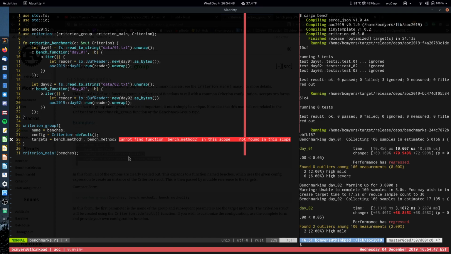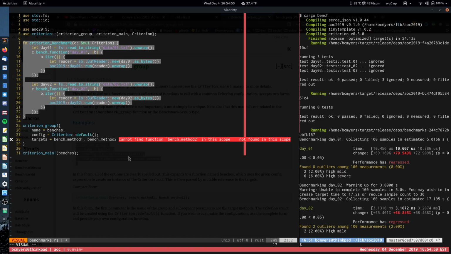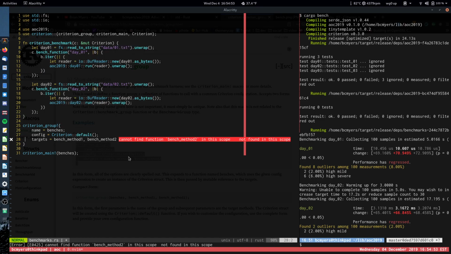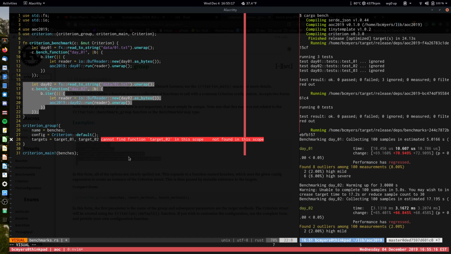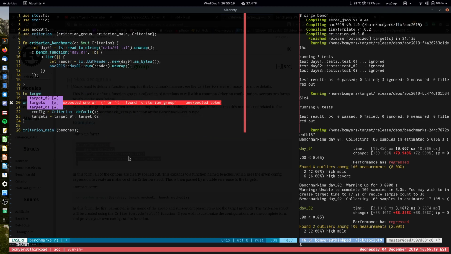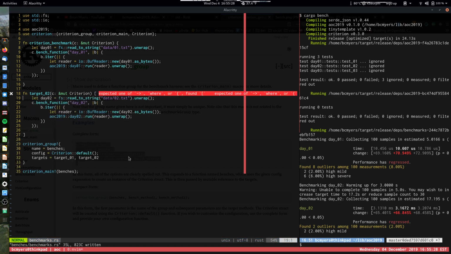This function that we created is, in Criterion's parlance, a target. You can have multiple targets, as you can see with this macro. We only have one. Let's call our target 01 in case we want to add more. In fact, let's create a second target so we can give different options to the different days. So we have target 1 and target 2. We're going to pull day 2 out into its own target, target 02. This function needs to take a mutable reference to a Criterion object. And let's stick that in there.